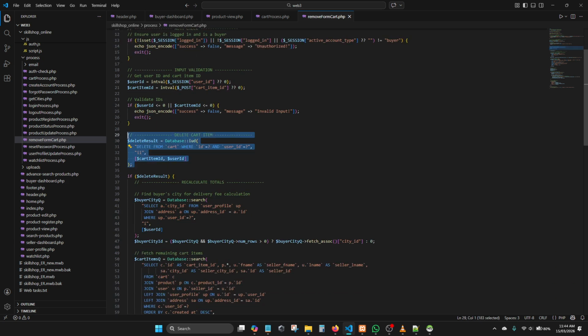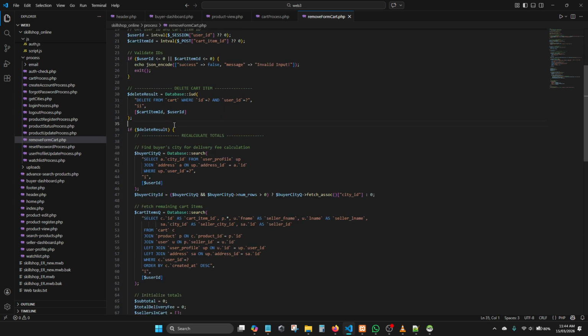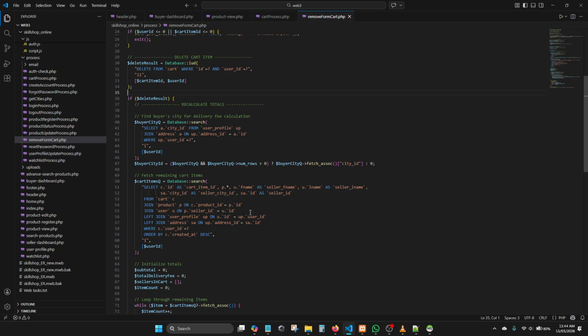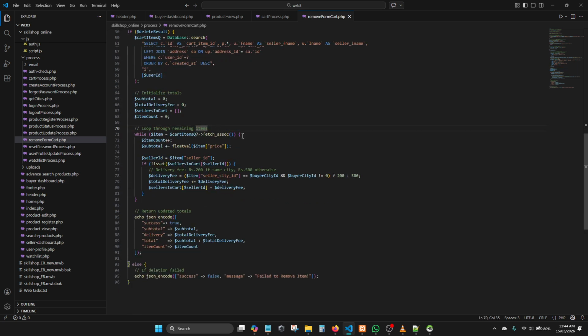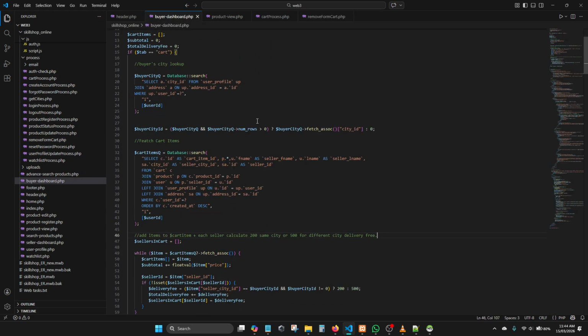So this is the main one, delete the cart item. So delete from cart where ID is such and such. And then once the delete result is a success, we have to get the buyer's city ID and recalculate, because sometimes the items could be from different cities, from different sellers. So we have to get the remaining cart items, display those, then initialize the totals of those, then loop through the remaining items, then we calculate the delivery fee, the same thing that we did here.